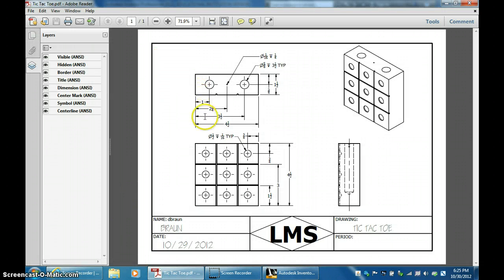You want to make sure you have all of your dimensions. Any dimension that's at the same height should line up. Smaller dimensions are always on the inside. I would never have a 4.5 first and a 1 last. You always make sure it goes like this, smaller to larger. That makes it nicer to look at and easier to follow.